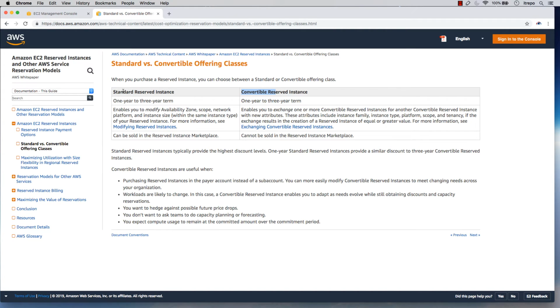In the standard format, you can modify technically your AZ, your availability zones, your scope, your network platform, and your instance size. So you can actually change these ones, and AWS is going to adjust for you. On the right side, we can exchange one or more convertible reserved instances for other convertible reserved instances. But there is another difference at the end, and that is if this is standard, you can sell it back in the AWS, but for the convertible, you cannot sell it.